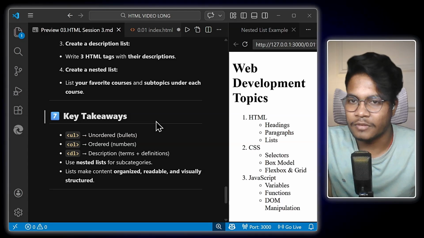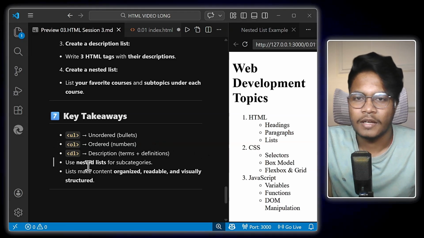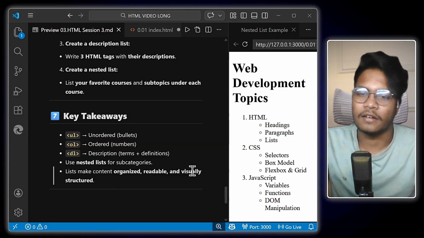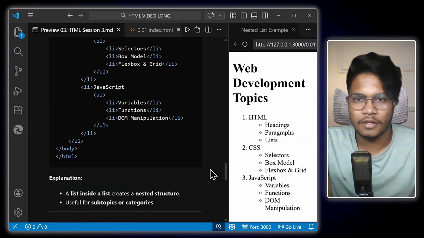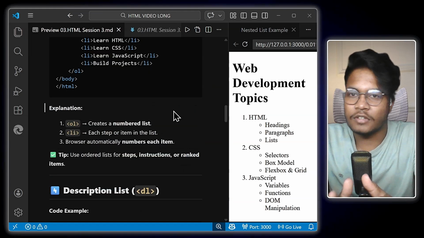And we are at the end of this video, where the key takeaways are: the most important tags are the unordered list, ordered list, and description list, and nested lists for subcategories. Lists make content organized, readable, and visually structured. So this is what it looks like. We are at the end of this video.